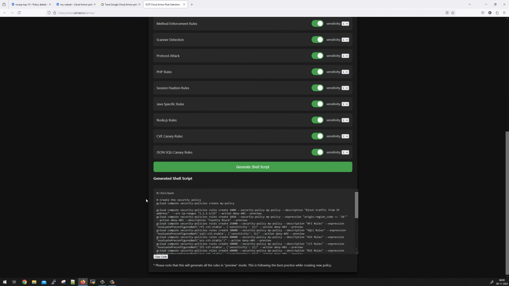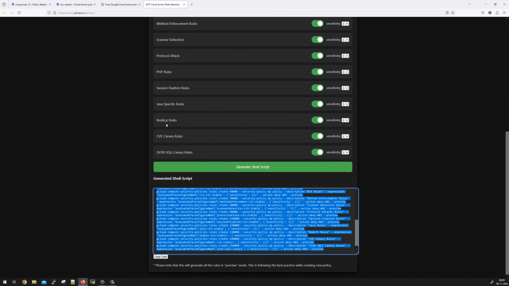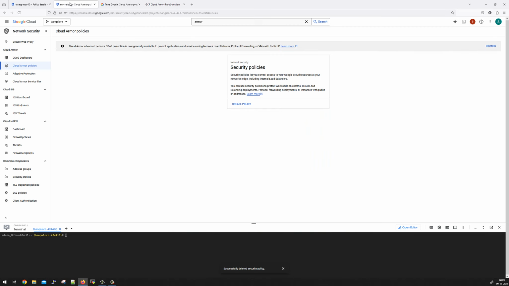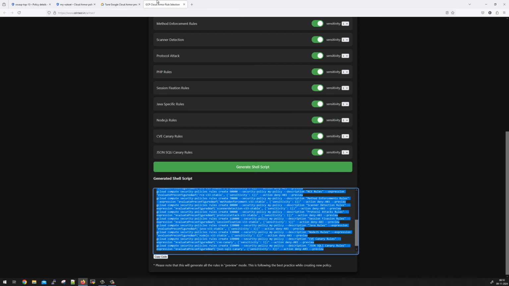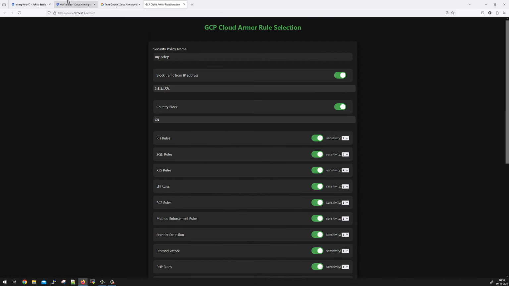It will generate a small shell script which you can just copy, and you go to your account, open this Cloud Shell. We will create a small shell script using the script generated by the tool. We'll say vim run.sh and paste the content, save it, and execute the script. The very first step, it will create the policy with the name we have given, which is my policy.